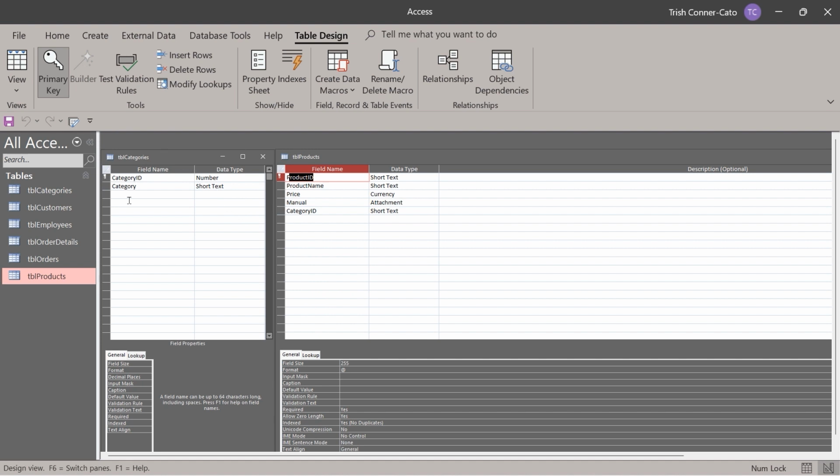So in the categories table, you'll notice the category ID field is a number field. They are in sequential order. It really should be an auto number field in case we add more numbers. So we're going to address that first. But then in the products table, category ID is short text. That's why it's showing the name, but we have to set that up as a proper lookup field. So let's start with the category ID.